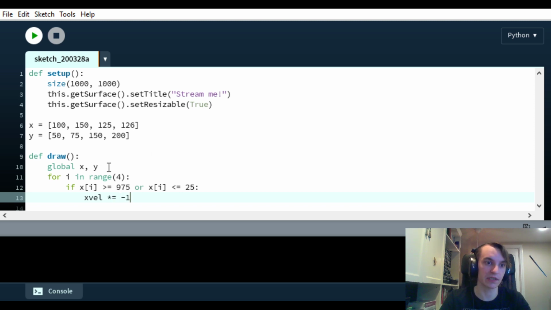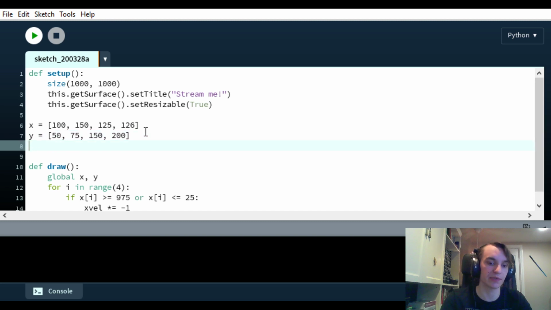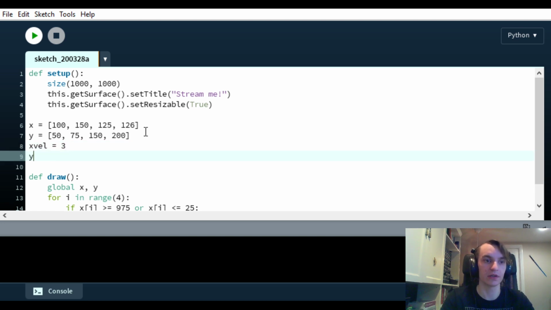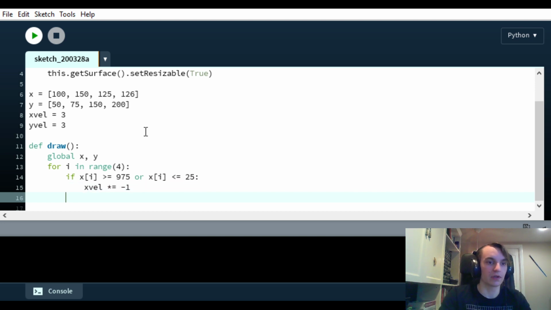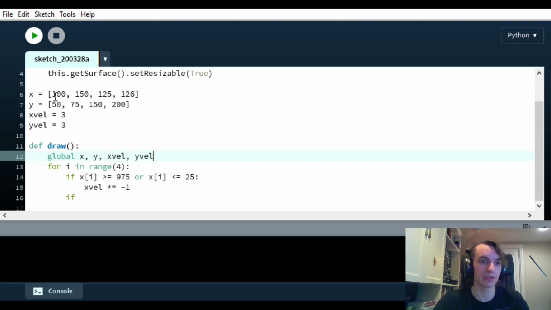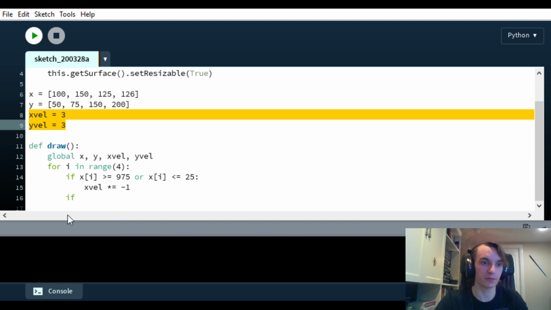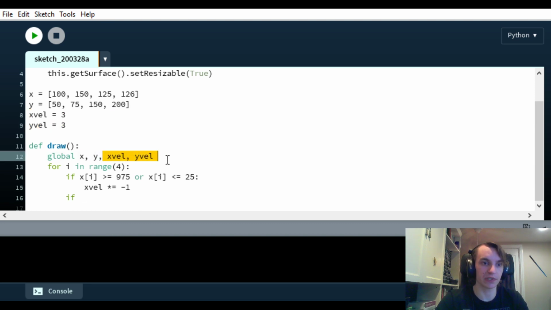So that means we also need a variable x vel, and that also needs to be a global. So we'll do x vel equals, I don't know, let's say it's 5. That seems large. We'll do 3. We're also going to need a y vel, and we'll also make that 3, I suppose. Okay, so x vel times equals -1. And we also need to put those in our global statement. Sorry for jumping around a bit there. And y vel. So what I did there, I added x vel and y vel to the global statement right here.